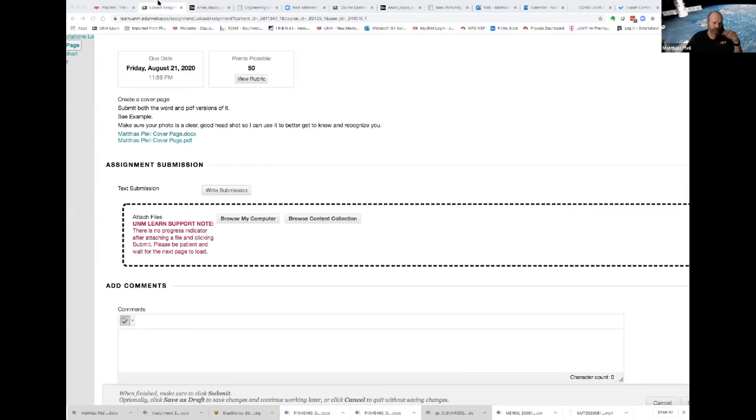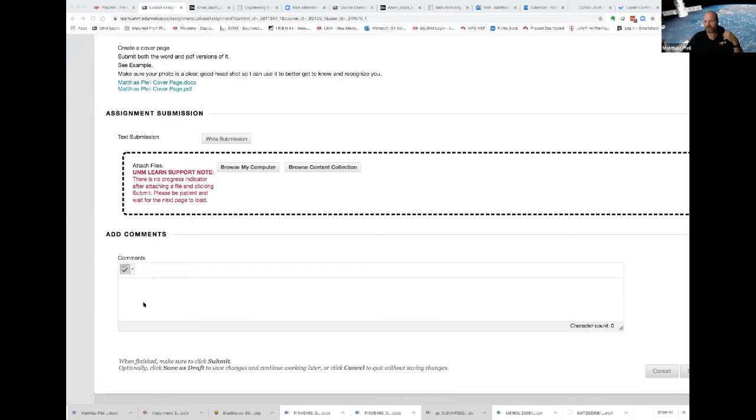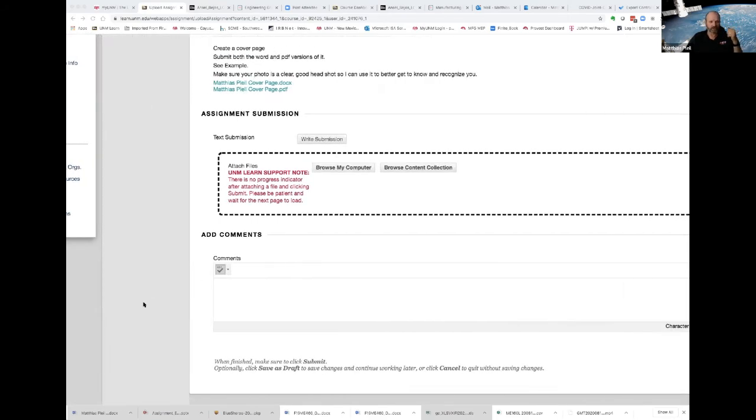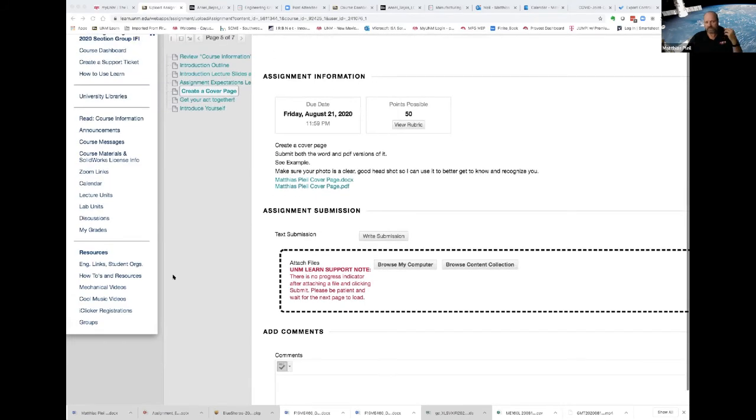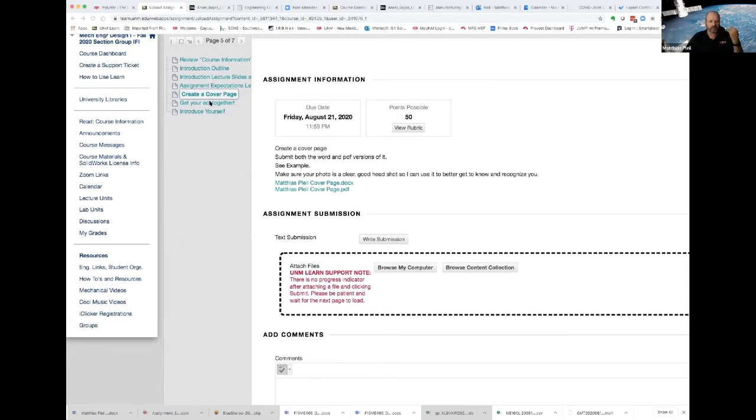And some people are asking about fonts and stuff. So, you know, just make it look good, readable, right? You can pick a font you like. So that's the assignments, right? And then, of course, you can keep clicking through the unit.